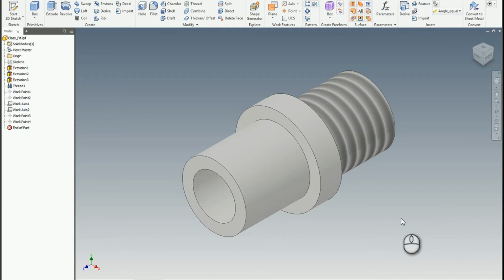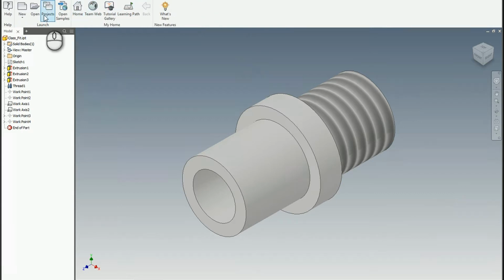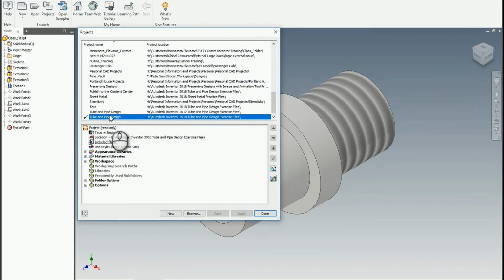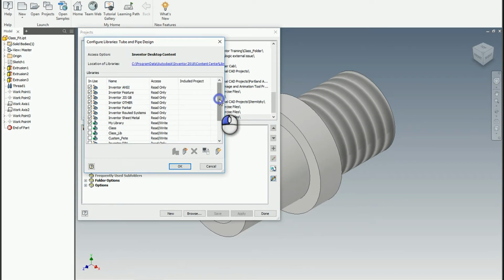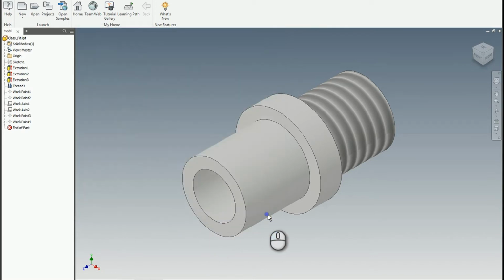So the first step in the process is to actually set up a library that you can use to publish custom content. So you'll have to go to the Get Started tab, take a look at your current project file, and see if this is allowed. I'm just using a standard class project file. So when I look in here, you just want to make sure that you've got any type of custom library that can be utilized. In this case, I'll just use the My Library from the standard Inventor install. And so I'll go ahead and close out of this.